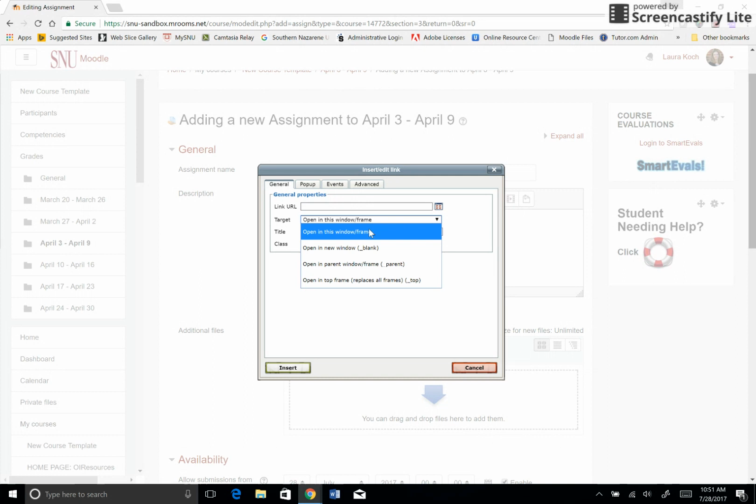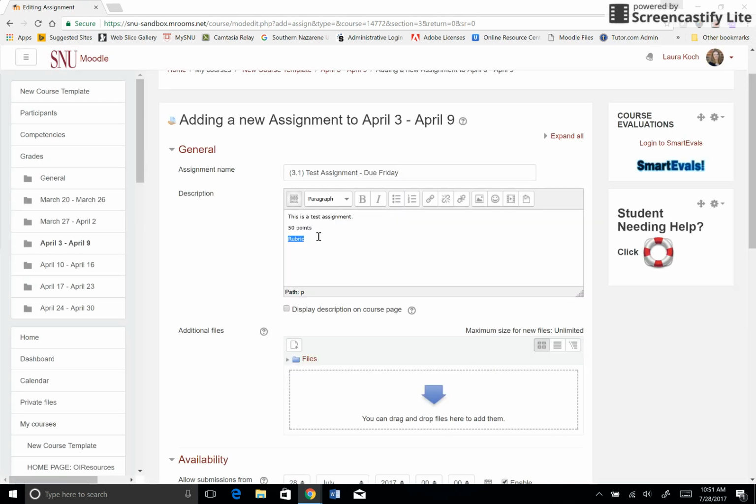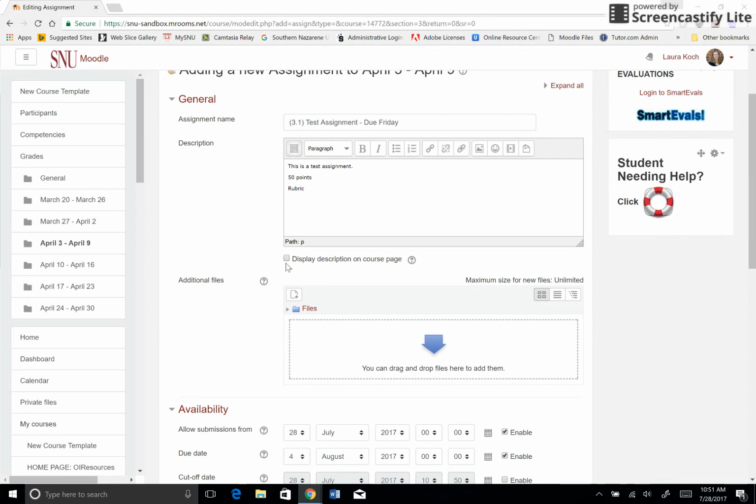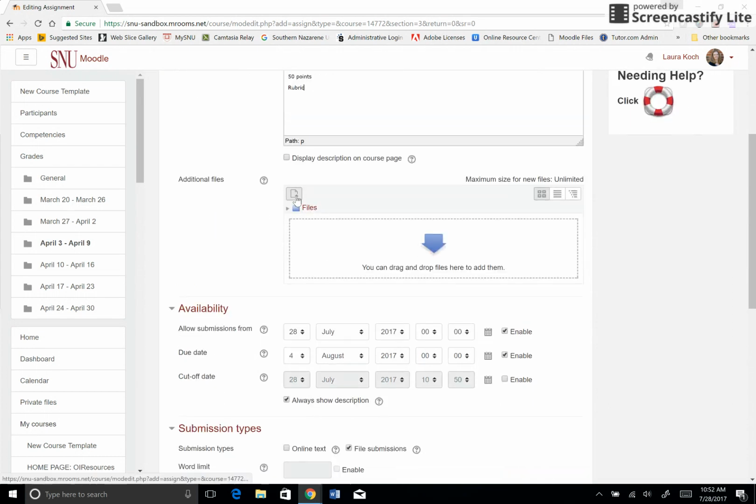Target, I usually leave it as the default. That's mainly for accessibility reasons, so that screen readers can follow what's going on. And then I would click the word insert, and that would link it to my rubric. All right, I don't really advise clicking display description on course page. Otherwise, this whole thing will show on your front page, and that can end up with a lot of scrolling for your students. If you have a file, maybe it's some additional information, or maybe it's a template that you want them to follow, you could click there to add it.